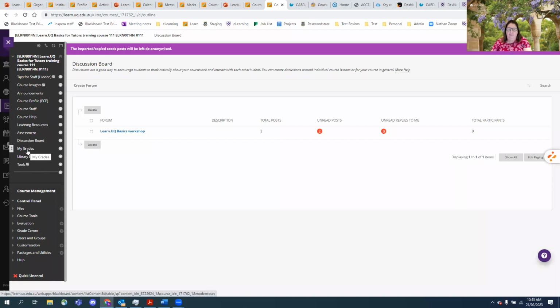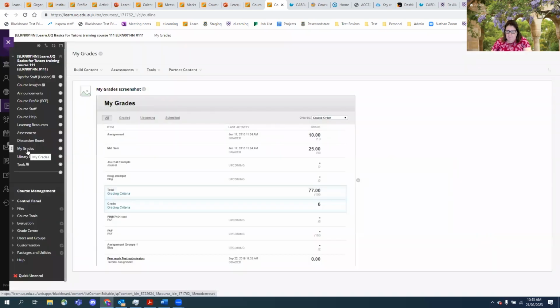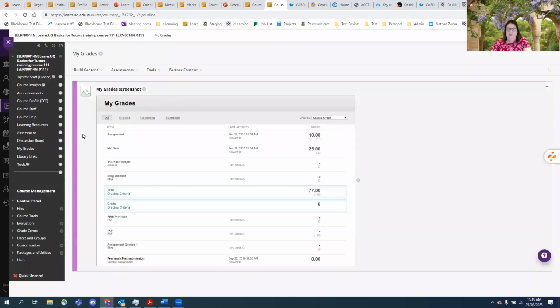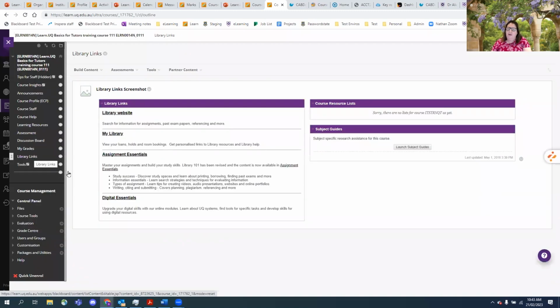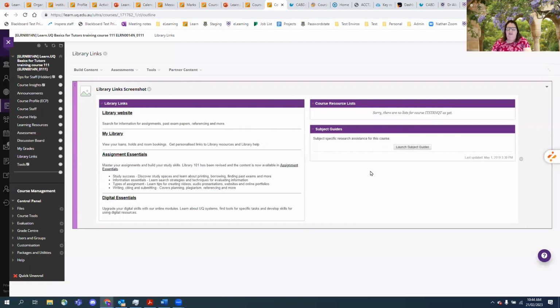We'll keep going. My grades. This is just a training course. This is what the students will see basically. This is where they can go to access their marks once you've marked their assessment. That's a screenshot of what they will see. Library links, again, it's a screenshot because it's a training course, but the students get basic links to library resources there. So this is the end of the course menu section.